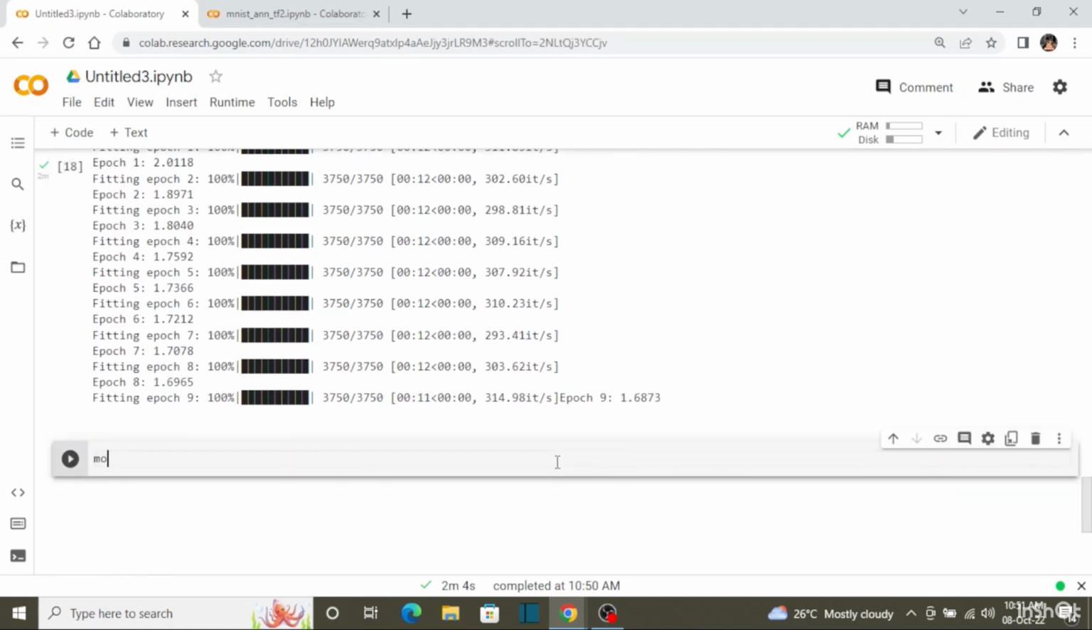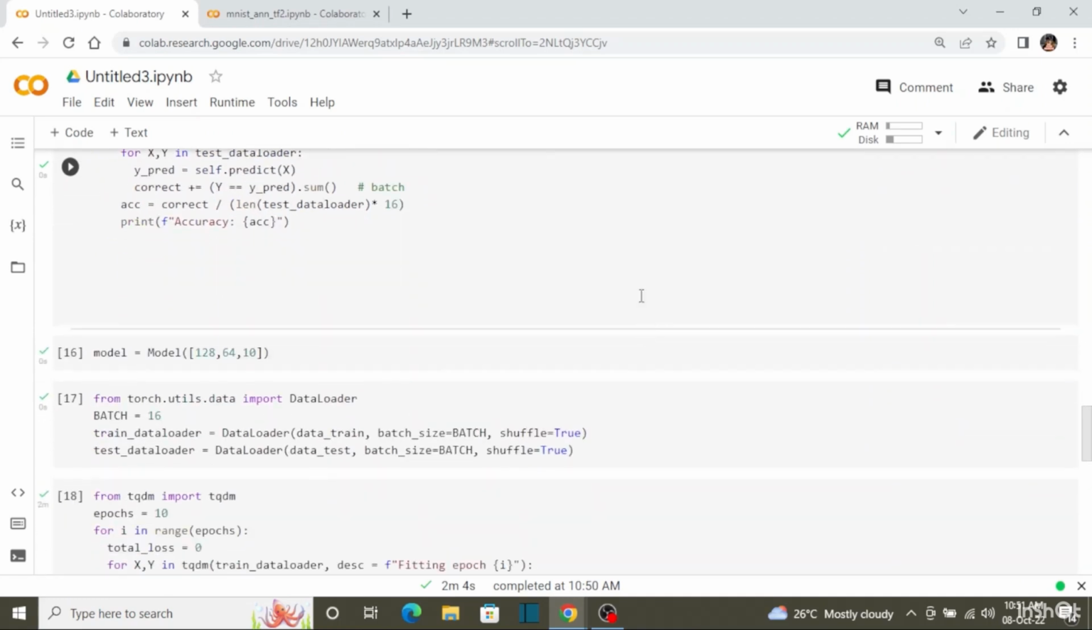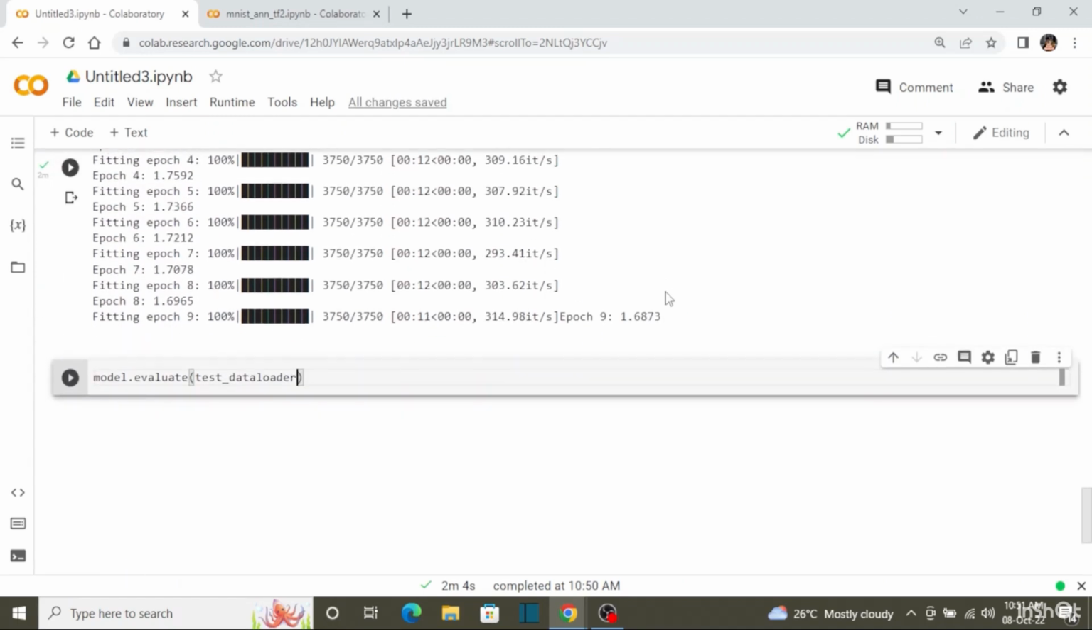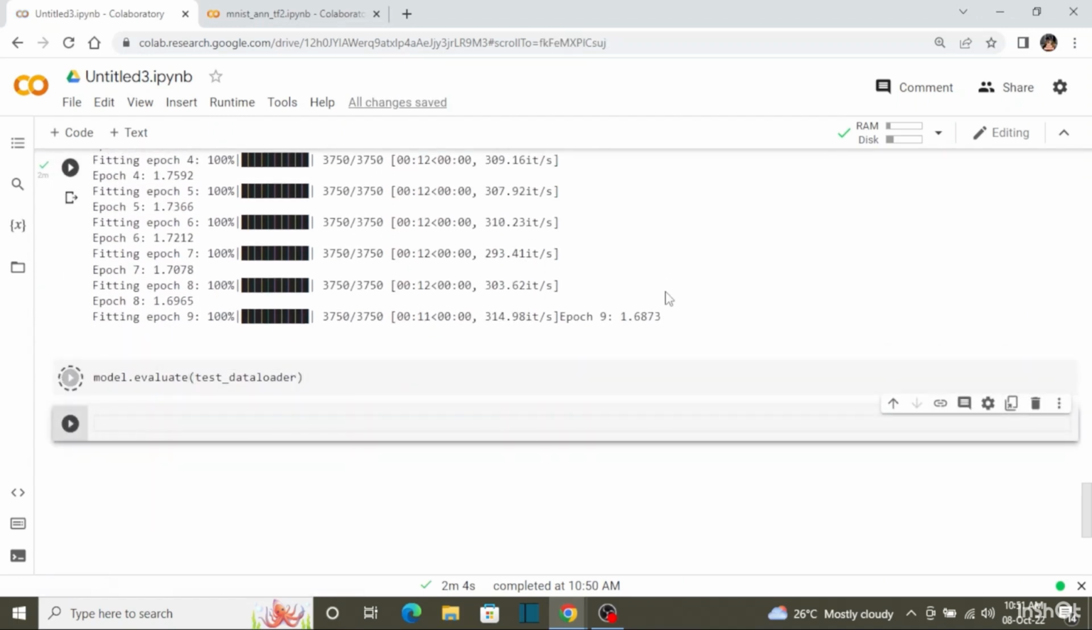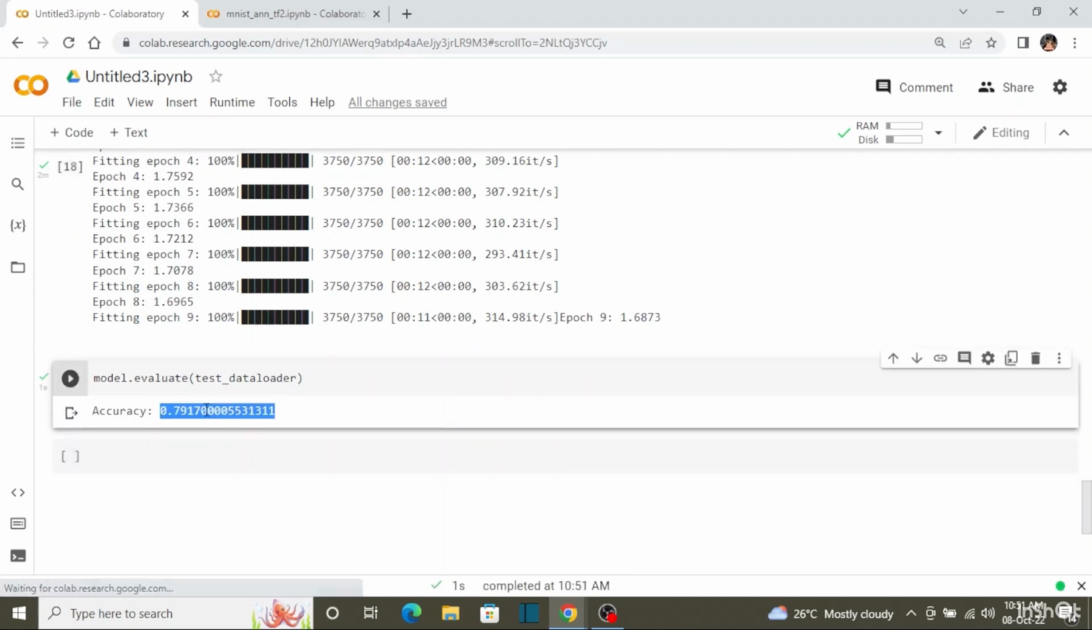Now we will see the evaluation part. For evaluation, we already have a function named evaluate. We wrote the function here, right? So we'll just call that function, model dot evaluate with the test loader. This should evaluate the model and give me the accuracy percentage. Yeah, it has evaluated and it has given me the accuracy as 79%. Okay, so this is model training and evaluation.